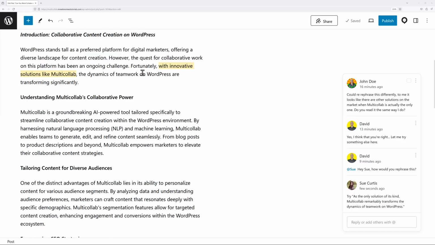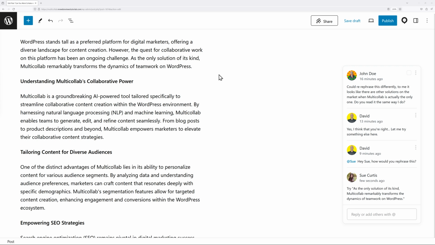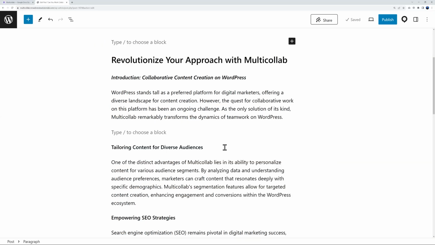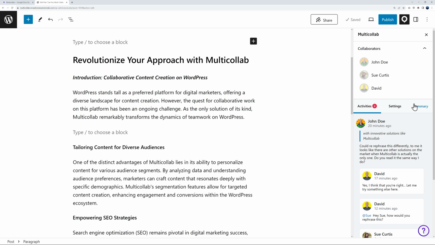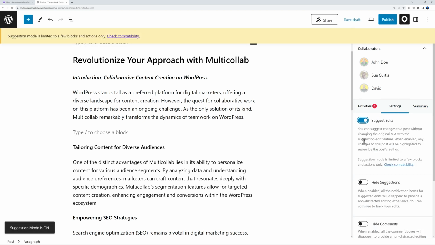And now David can make all the necessary changes. So let's copy and paste this here. Very good, there you go. And now David can mark this as resolved. And then you can also suggest edit. So for this, you have to go and enable it first. Okay, so we go to Multicollab, you go to settings, and right here, use the toggle switch, suggest edit. So now it is on, and now we can suggest edit from our text.